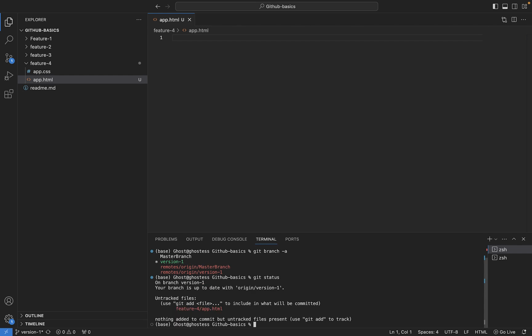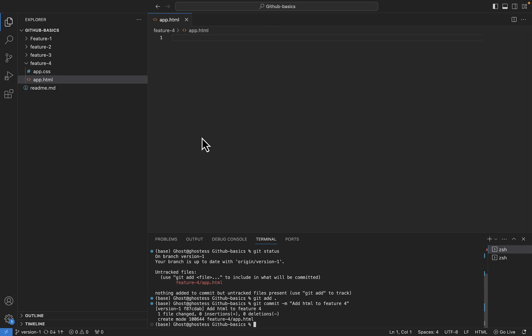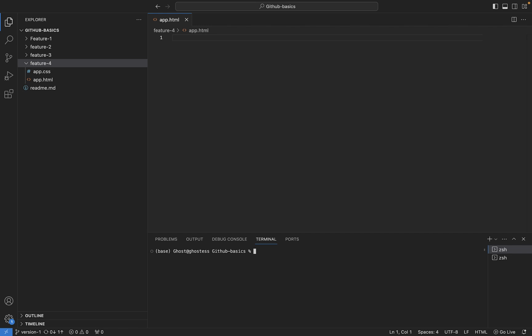Let me commit this and show you. So if I do git add, then git commit with a message that says adding HTML to feature 4. Boom. Okay, 1 is added, right? So if I do git status, we should have something to push. Let me see the branch first of all. Git status. We are on version 1, so we are in the correct branch.